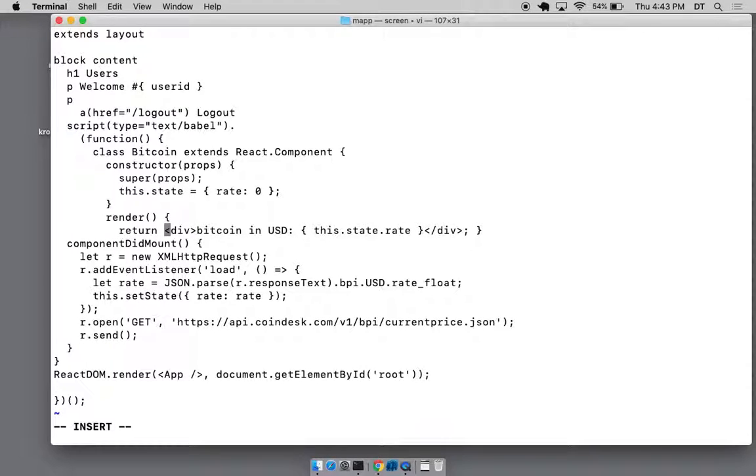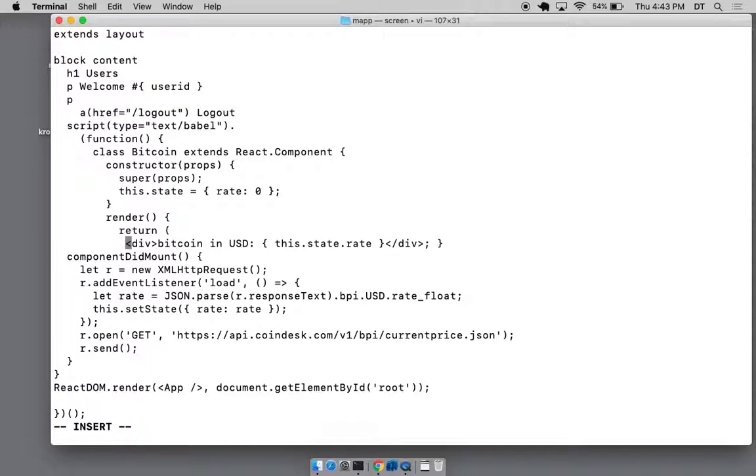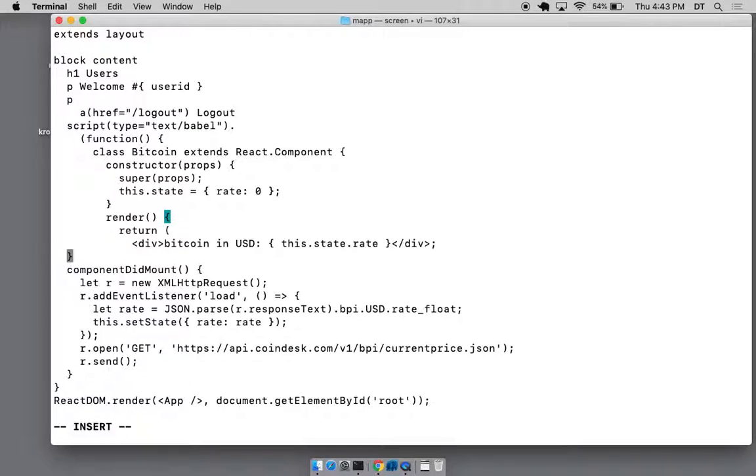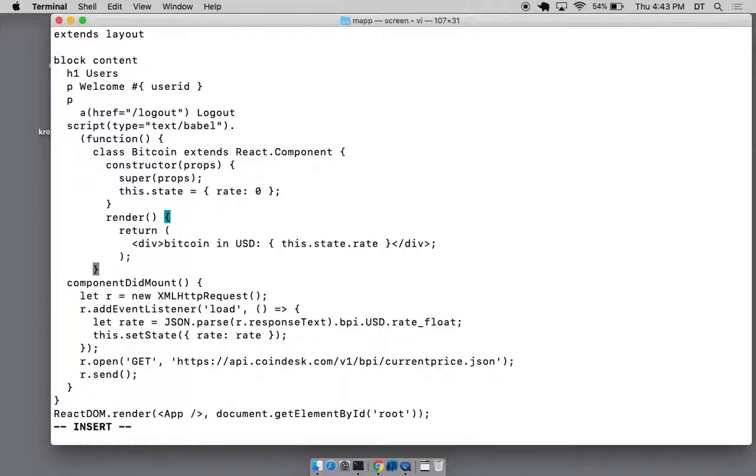Remember, return is a little tricky. I'm just going to go with the standard formulation here. Just use parentheses there because of the semicolon insertion problem. Drop this down like that.